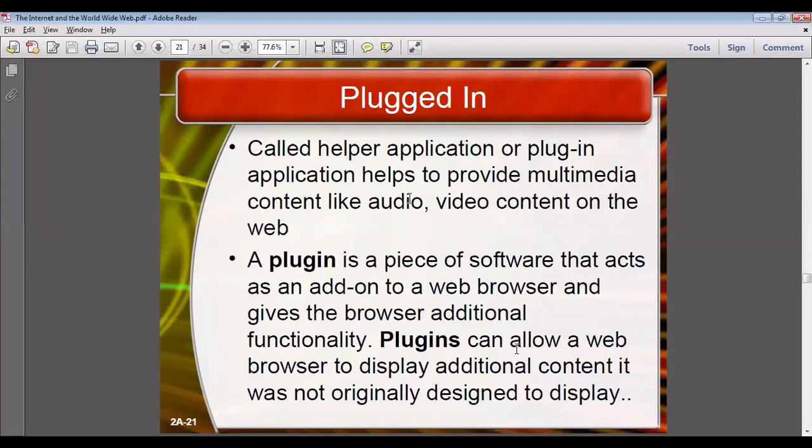Plugins, also called helper applications or plugin applications, help to provide multimedia content like audio and video content on the web. Sometimes you add plugins, download plugins, upload plugins, and many other plugins. These plugins help you access your web pages in different ways. If you want to download something, you have Internet Download Manager. This is a plugin you attach to your browser. These are not built-in software with your browser, whether you are using Google Chrome or any other web browser.